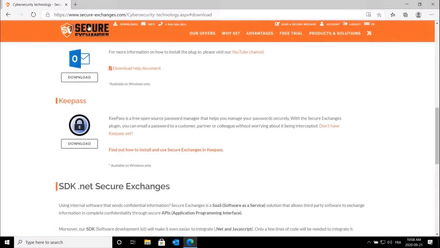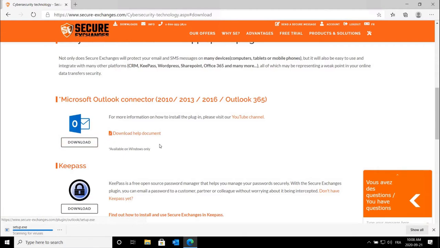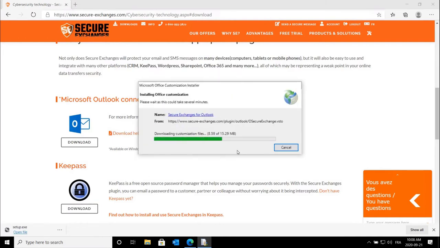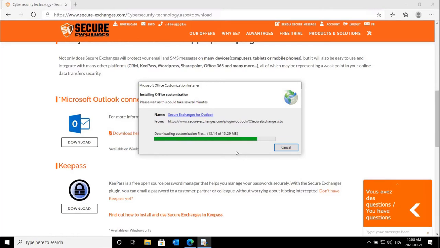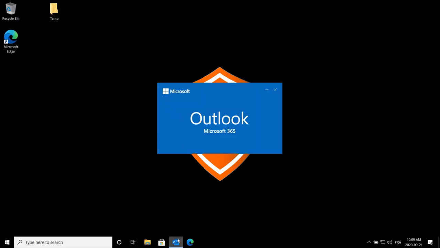You can then download the Microsoft Outlook connector for 2010, 2013, 2016, and 365. Note that the connector is only compatible with Windows. It is recommended to close the Microsoft Outlook window during the installation of the connector. Once the connector is successfully installed, all you have to do is open Microsoft Outlook.